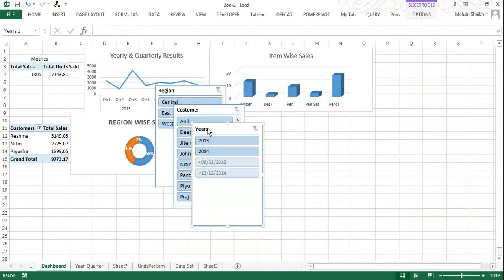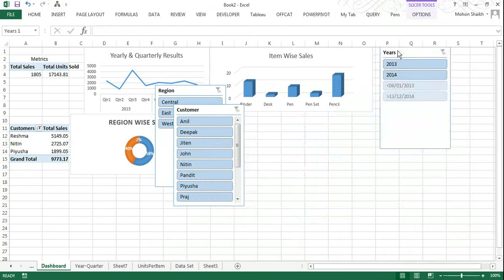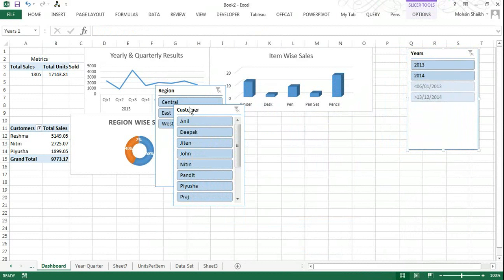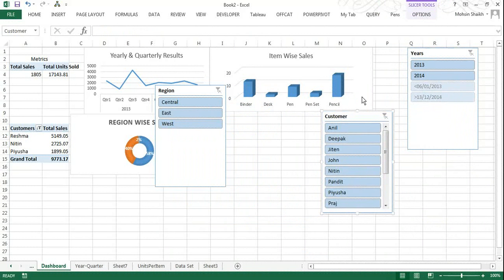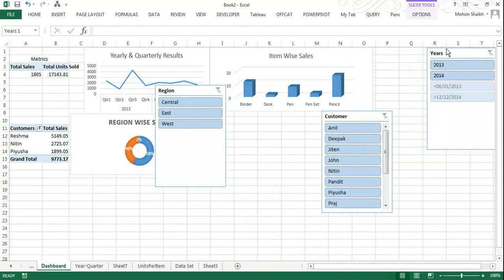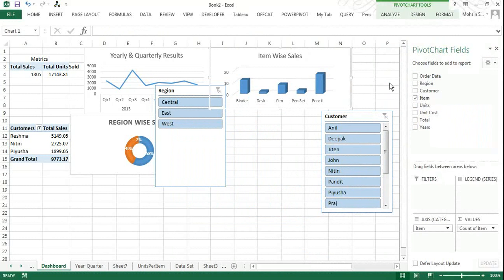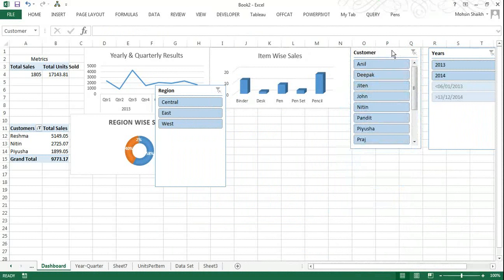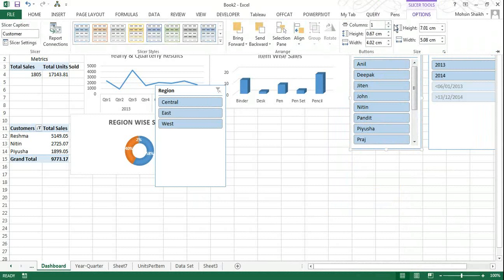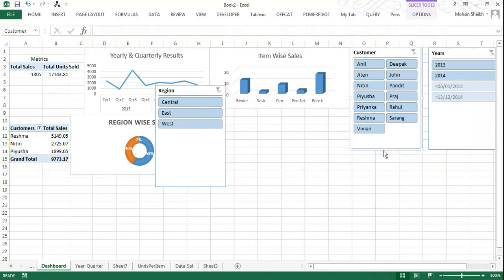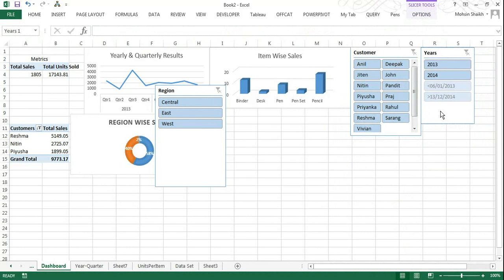So these slicers are added here. We will just arrange them properly. I'll just resize the chart a bit so all the fields can be accommodated properly. What we can do is go to options and select columns so that it gets divided into two columns. Similarly, we can resize this chart so as to fit it properly.